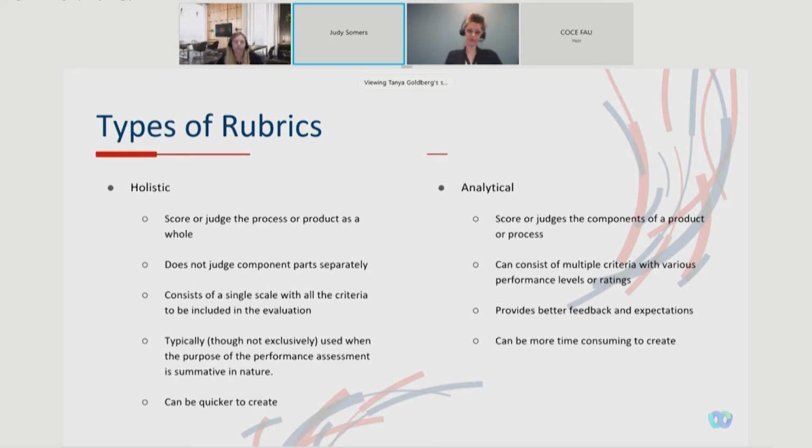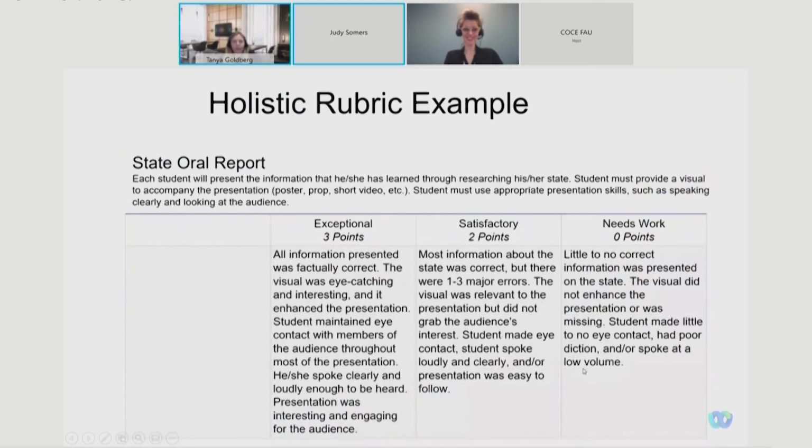So that's my rationale. So you use the comment section and you give a little extra feedback in the comment section. Absolutely, and it can also be used as formative feedback along the way too. Right. Yes. All right. So here's an example of a holistic rubric.